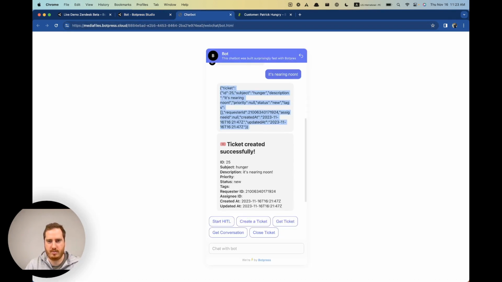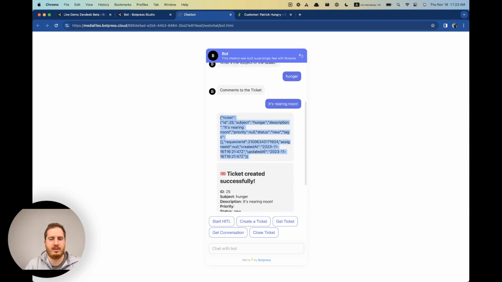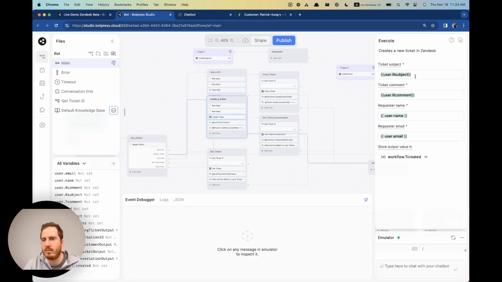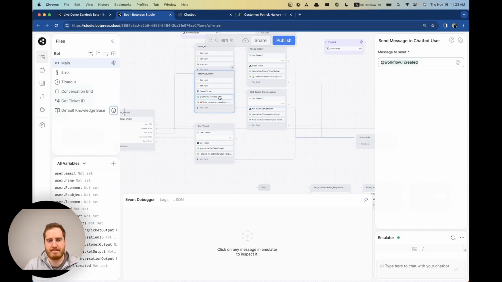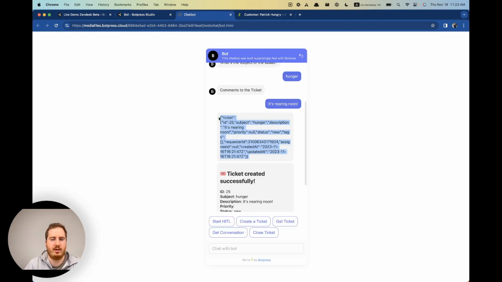So here we ask two questions and then we respond with this. So what I wanted to show you is the two questions. We put them here and here. The username and user email, we set them before. And then we store the output value in workflow.tCreated, which you can call whatever you want. And then we're just outputting it here, just so you can see. This is the output. It's basically the JSON output of this.